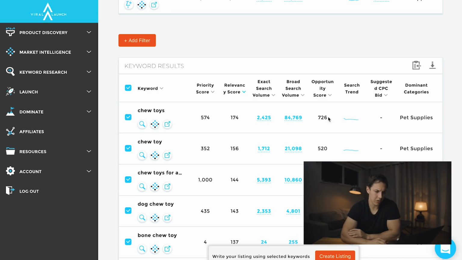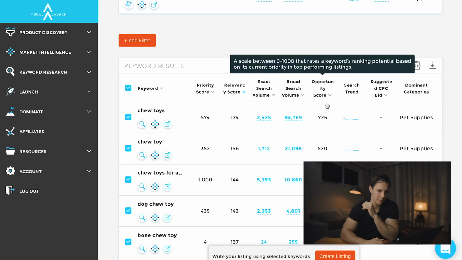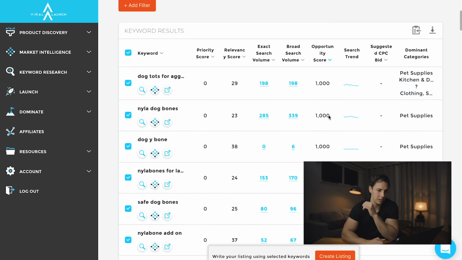So opportunity score is essentially the score of 0 to 1,000 as well of how easily you could rank for this specific keyword. So they base this number on how many of your competitors are using the same keyword, how many of your competitors are ranking for this keyword, and how often it's being used and how often it's being searched, right? And that'll come up with the opportunity score. So Viral Launch has done all of this in the background for you and determined a score on how easy it would be to rank for that specific keyword. So if we organize our data by opportunity score and we see something with an opportunity score of 1000, if you include that in your listing, you've got a very good chance of ranking for it, and that's a great thing.